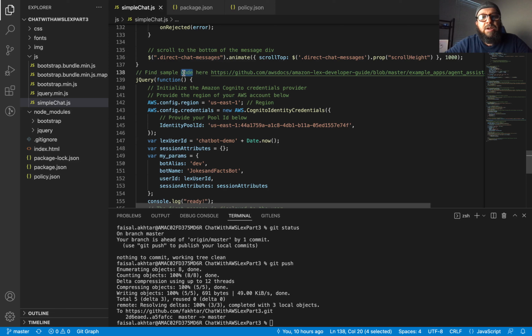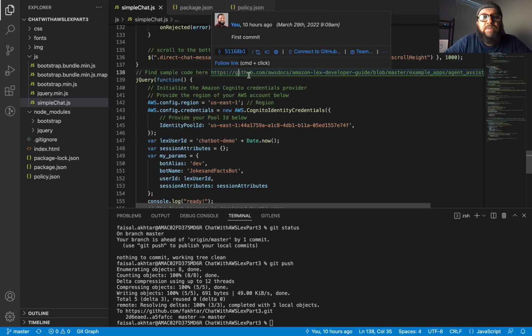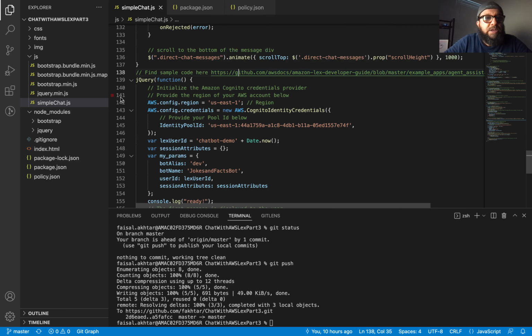I'm not going to go into the details of how I went about configuring it. I created an extremely minimalistic configuration such that I'll be able to interact with my AWS Lex bot. But if you want, you can read the details of it, and the sample code that I used to write this can be found in the GitHub repository that I have linked up here. You will find that in line 138 of the simplechat.js file in the Git repository.